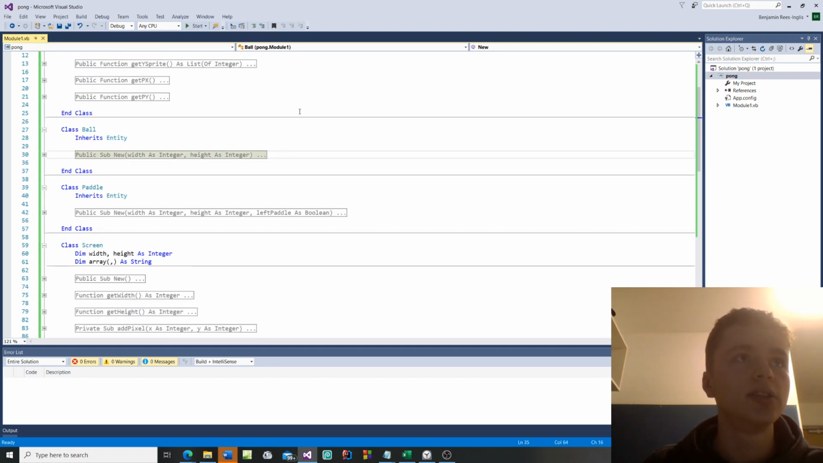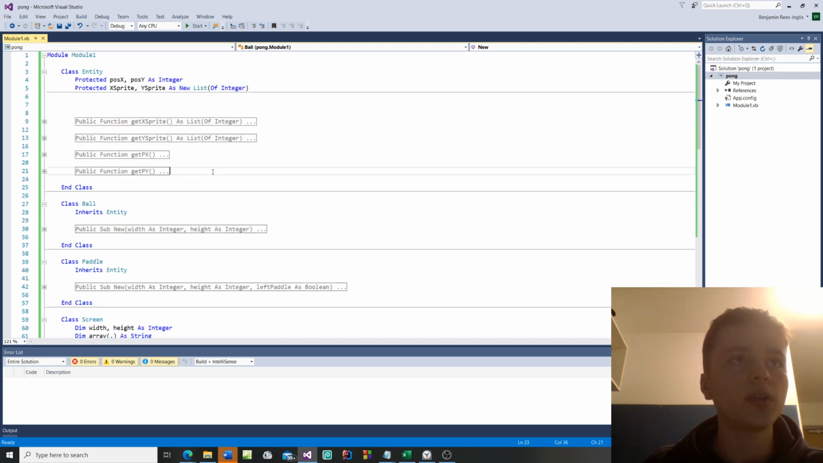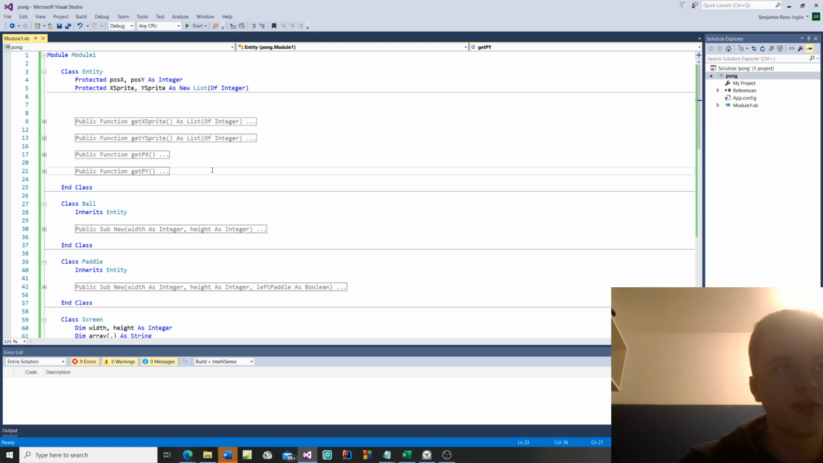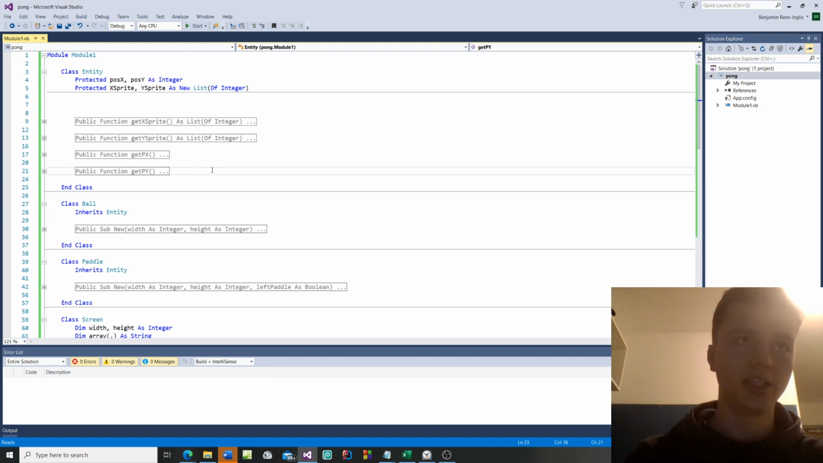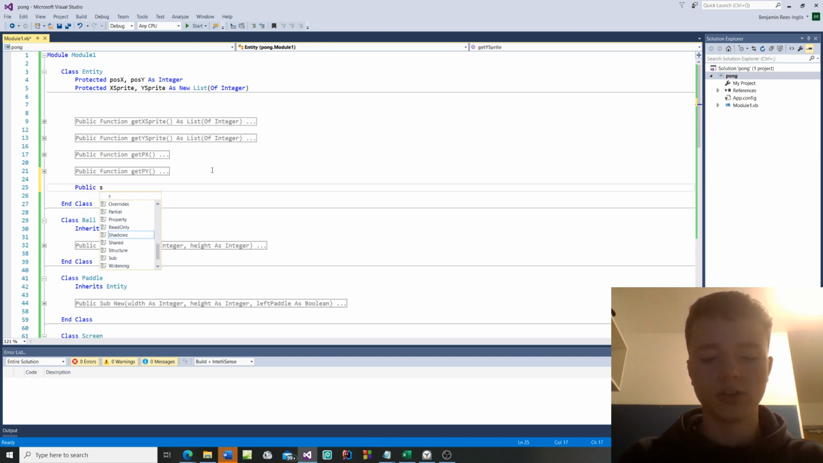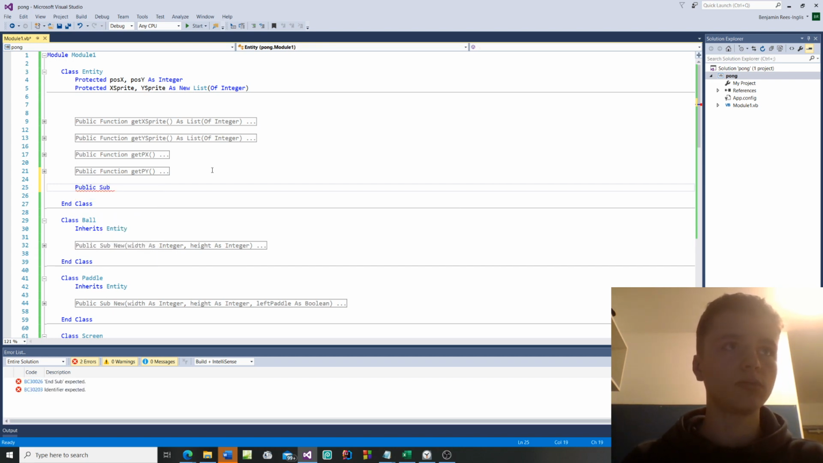So in entity, we want the ability to change the position x or position y. Actually, position y we need for both, but then position x we only need for ball. So we'll do some proper encapsulation. Okay. Public so set y. So we're making a setter now.